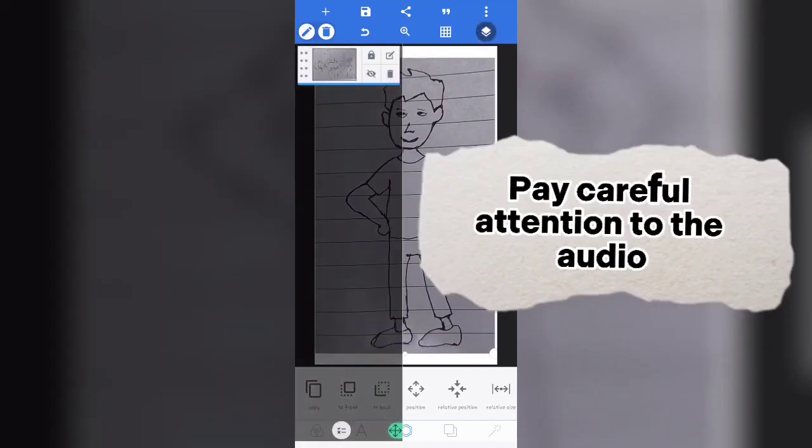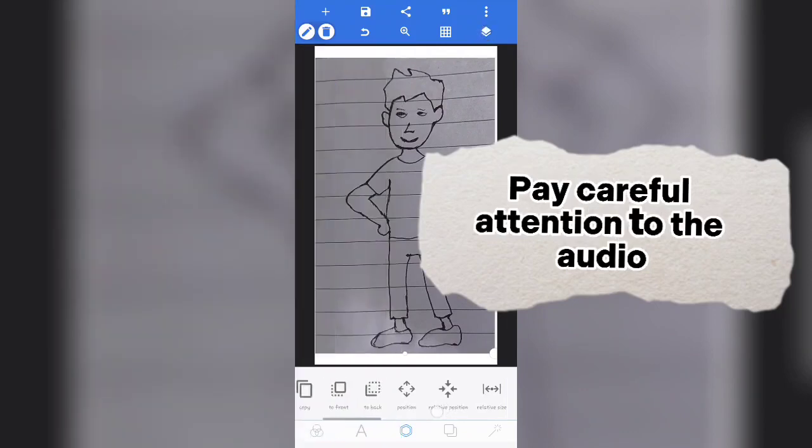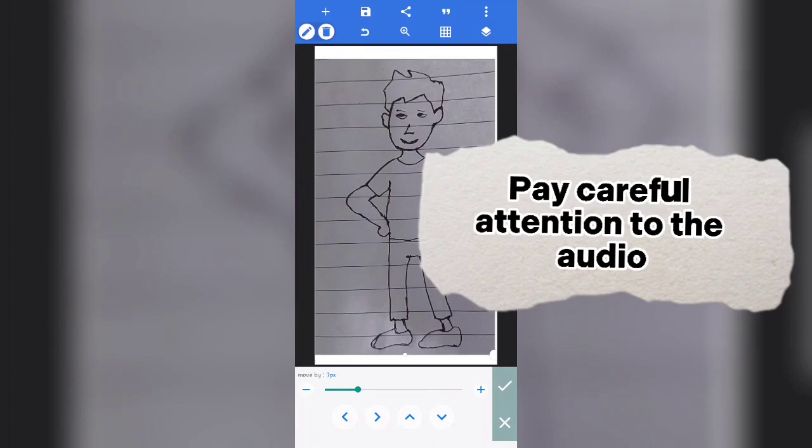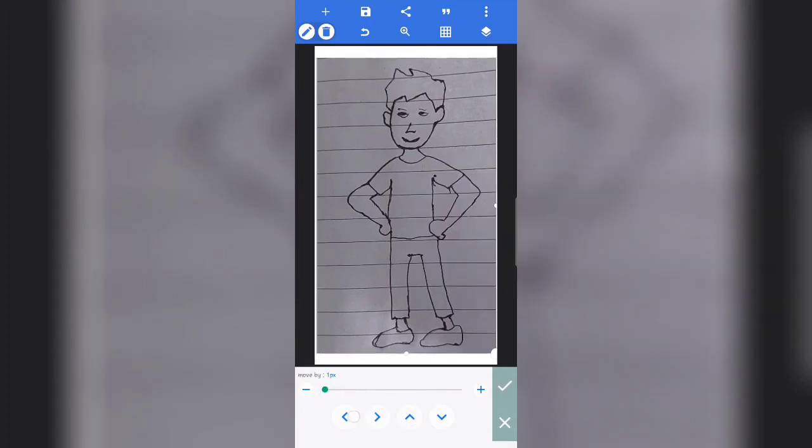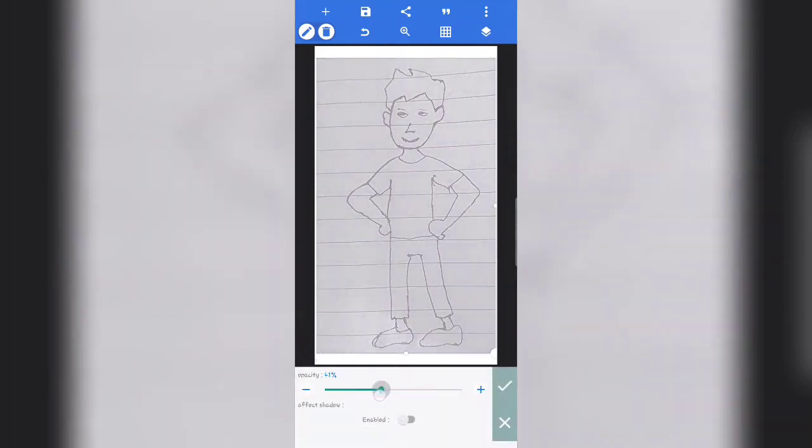Then I'm going to lock it, but I'm going to move it down again to just position it well. All right, then I'm going to reduce the opacity so that I'll be able to see what I'm doing.